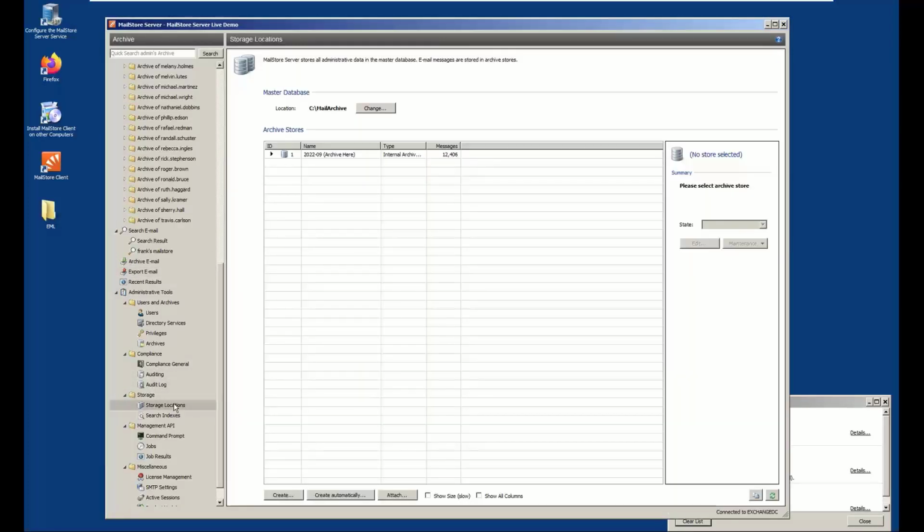So I'd like to talk a little bit about where MailStore stores data on disk. So the storage location section shows us how and where MailStore is storing data. By default, MailStore installs the master database into a path called C:/mail archive. And then you'll have one or more archive stores that show up as subdirectories under that. So the master database is all your configuration settings, the list of users, basically everything in MailStore other than the actual messages themselves. The archive store contains the actual messages themselves, the list of messages, the contents, all of the information that's indexed.